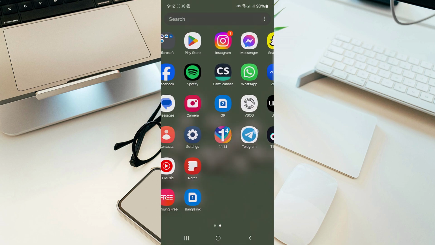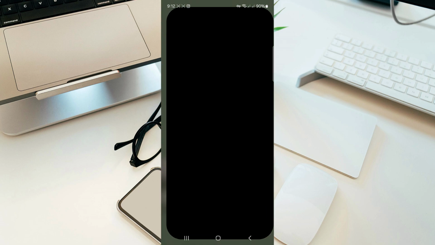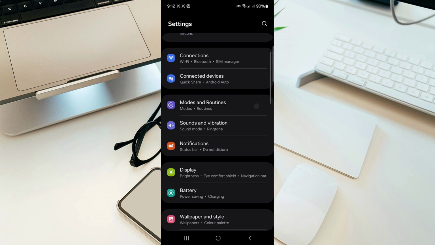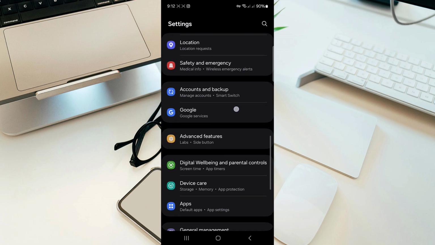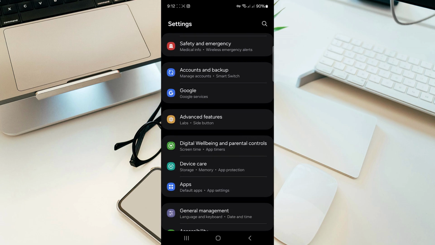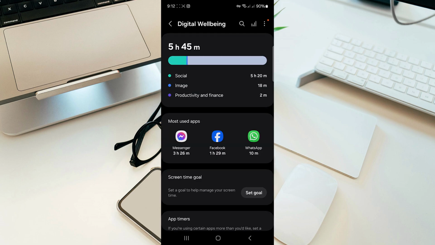Head over to your settings, and if you scroll down you can see an option, Digital Wellbeing and parental controls. Tap on it and here you get to see the screen time on your Android phone or Android operating system.